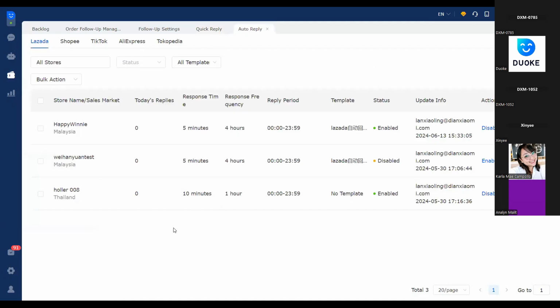The main function of auto reply is that it can help us confirm the response rate of our stores. For example, Shopee has a first reply response rate within 10 minutes, right? But during a big sale or the weekend, maybe we can't reply within 10 minutes. So we can use this auto reply to help us.